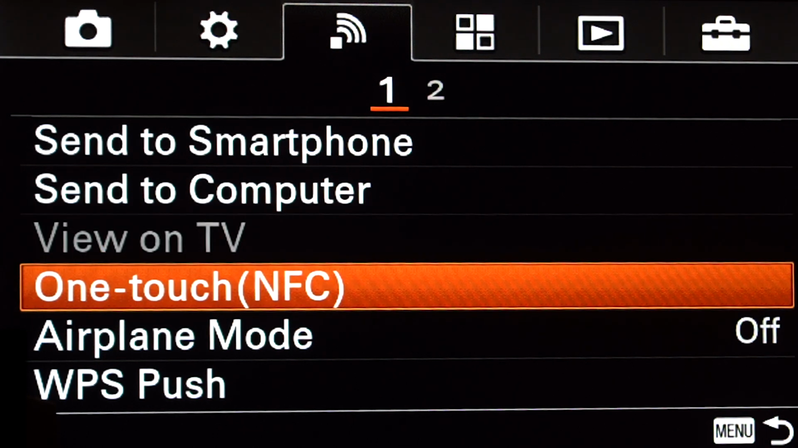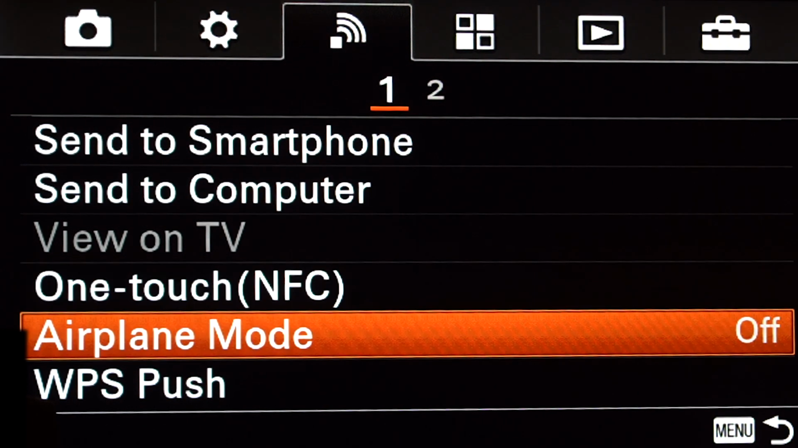One Touch NFC enables quick one-touch connection, as opposed to first accessing the camera's Wi-Fi network, with NFC (near field communication) capable devices. I've never been able to make this work. Write in the comments if you have or have not been able to make this work. Airplane mode disables all wireless functionality, just like airplane mode does on your phone.